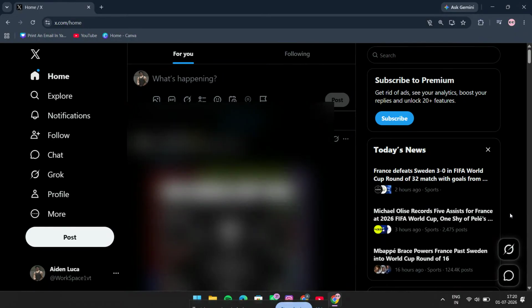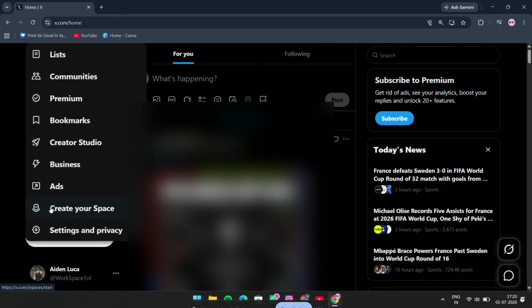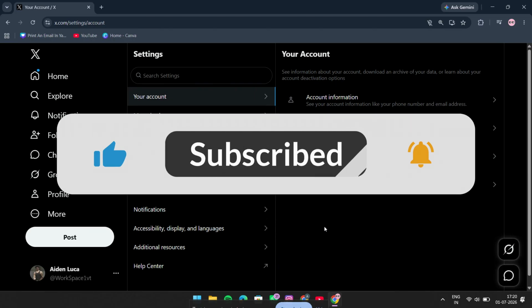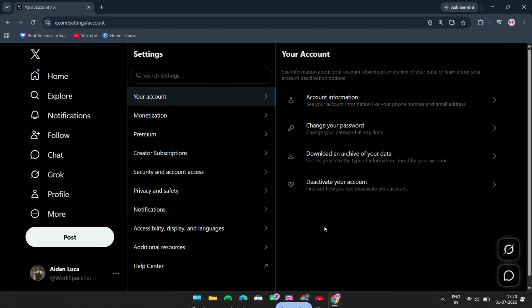First, log into your X account and look at the left navigation bar. Click on More to open the full menu. From there, select Settings and Privacy. This will take you into your account settings, where you can manage your preferences, privacy options, and content controls.